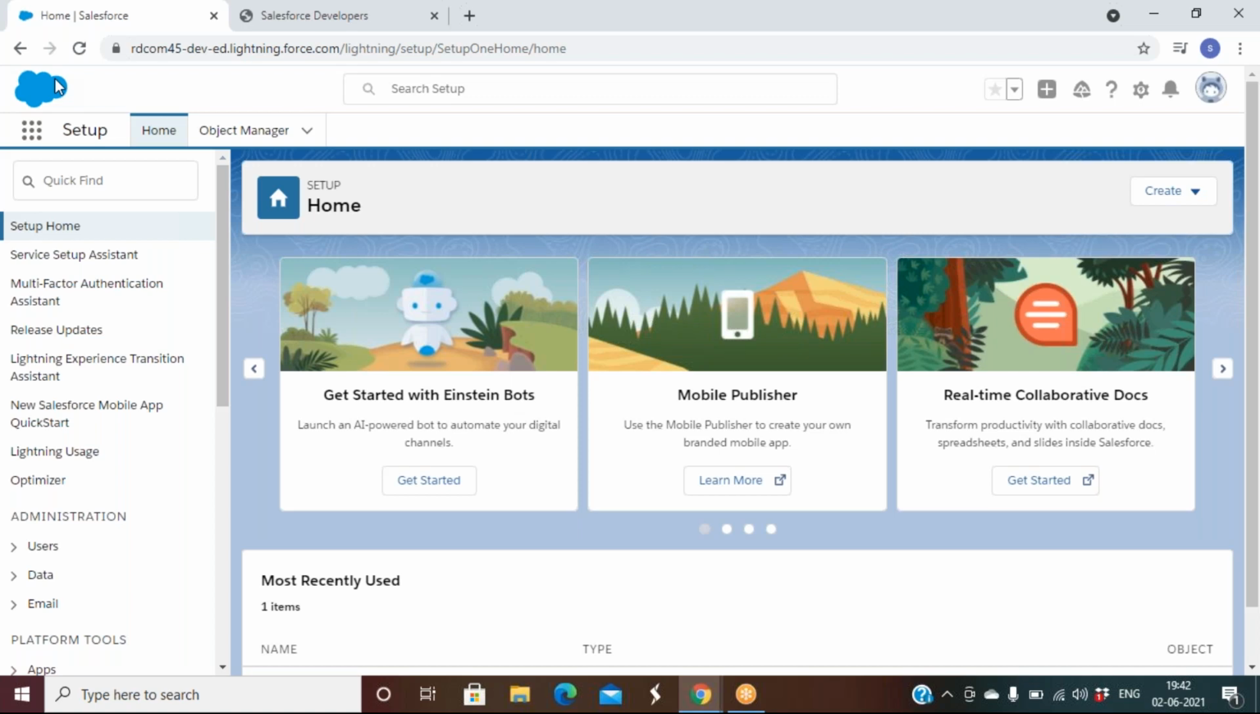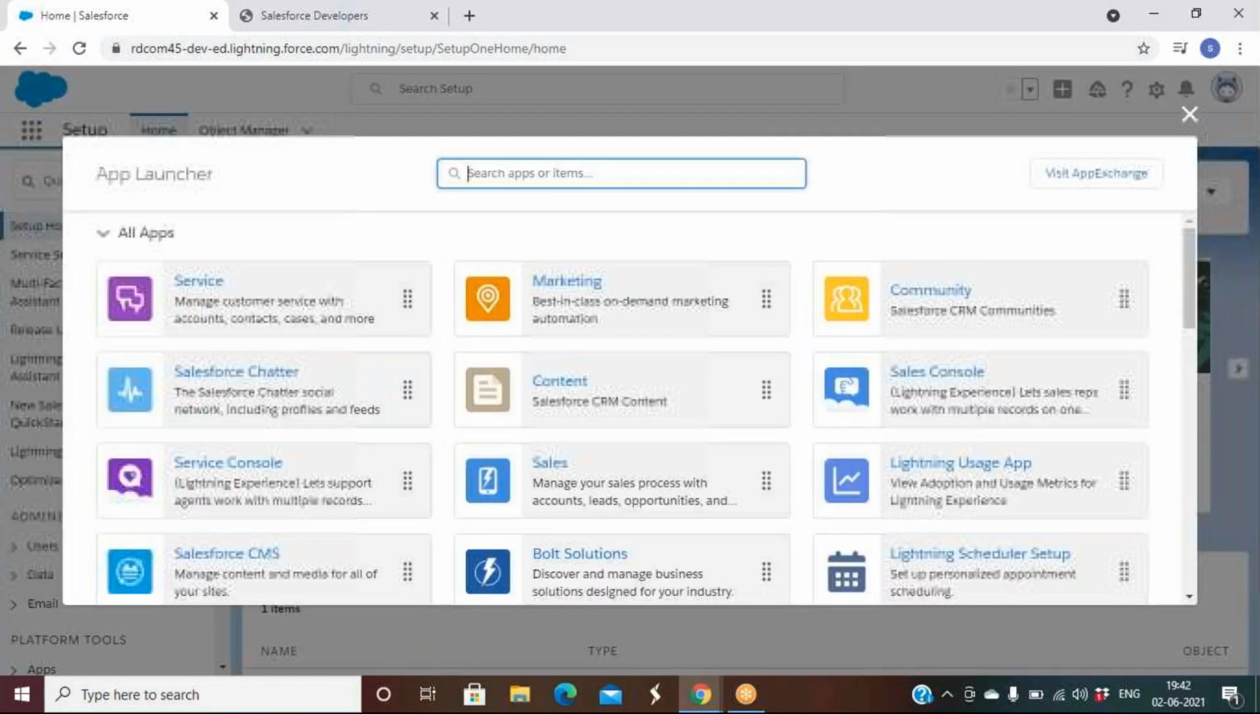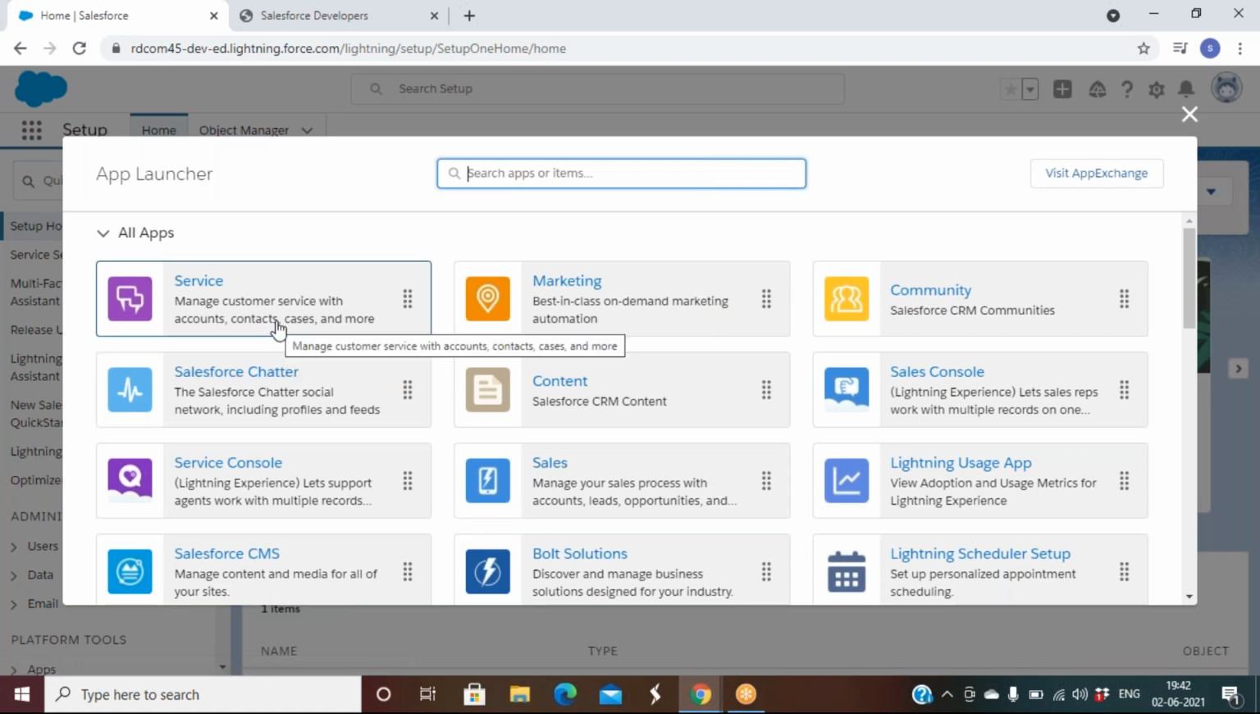Now there is a dotted line below here, nothing but the app launcher. As I told, Salesforce is ready-made software. Once a company buys this software, by default they will have these apps, like Sales and Service, which are nothing but Sales Cloud and Service Cloud, and you see Marketing and Community and others here. Since it is a practice environment, they mention everything, but Marketing Cloud is a different thing altogether.